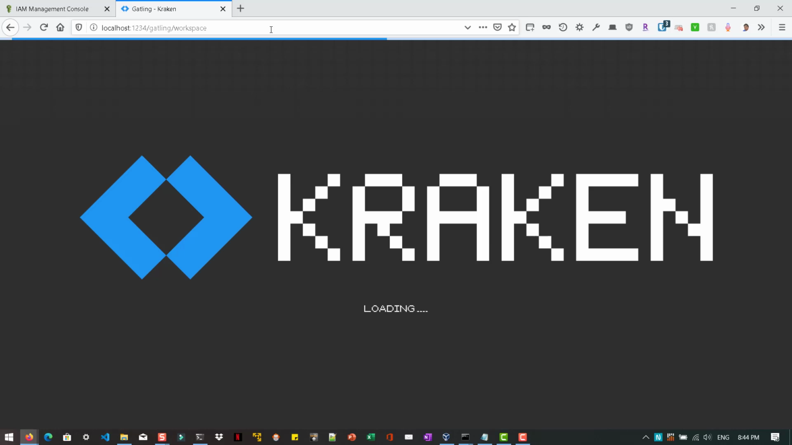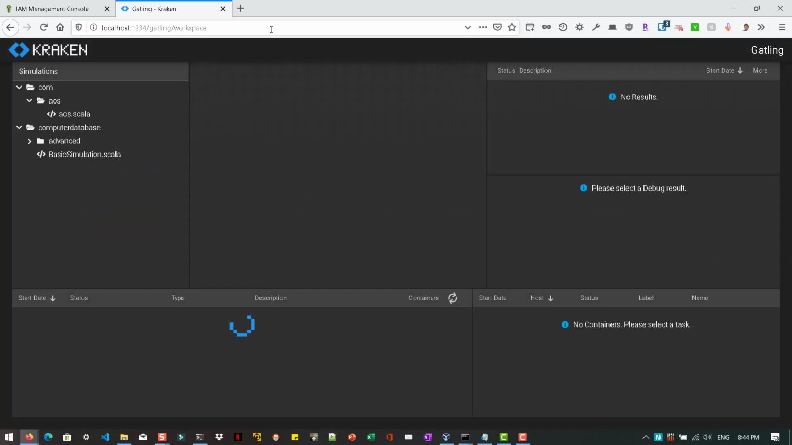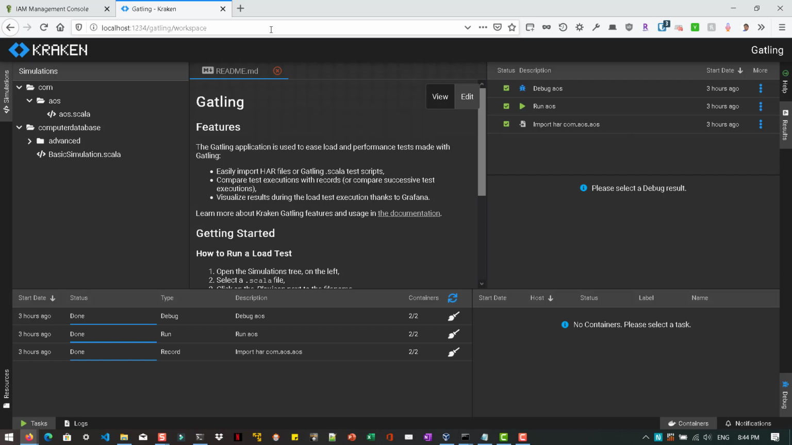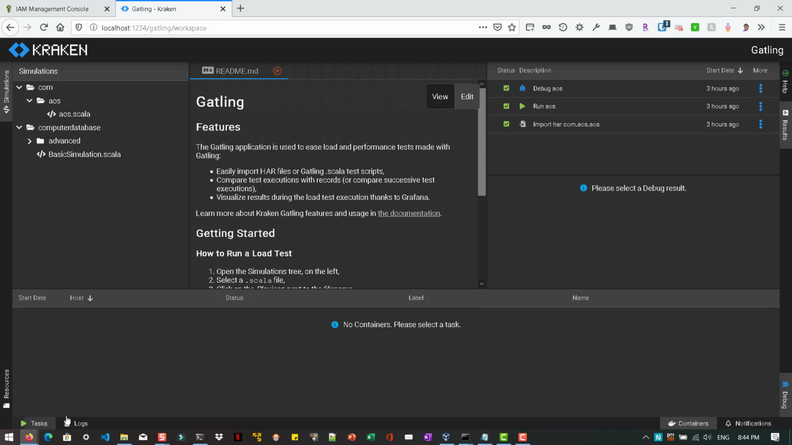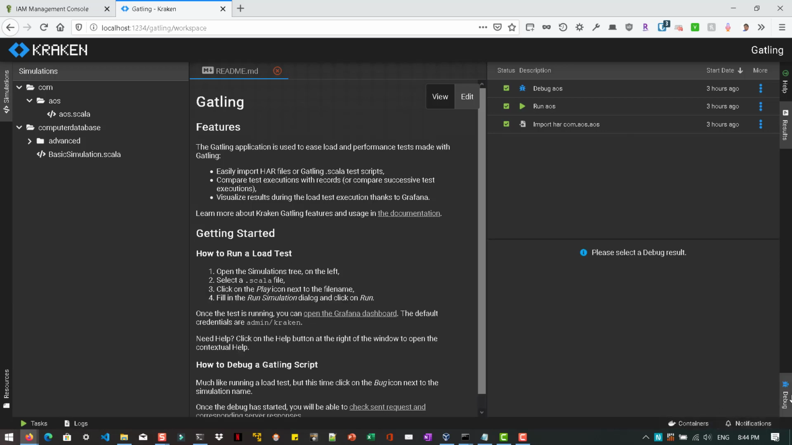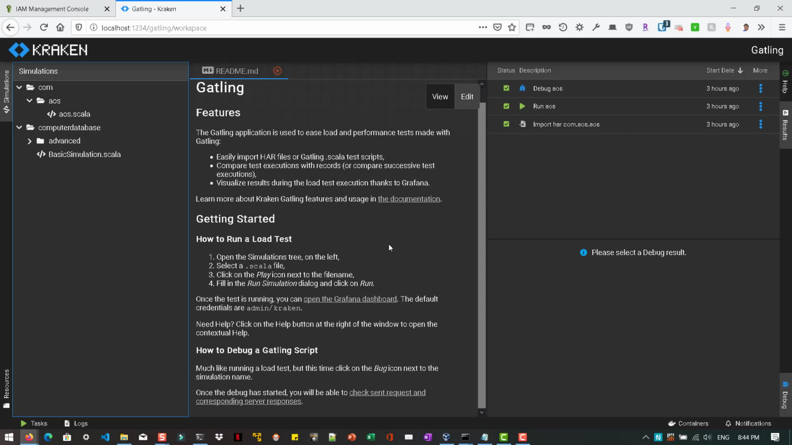By default it will load the readme.markdown file, and it will display the widgets: top right, bottom left and bottom right. You can toggle them on and off like this, and similarly notifications, containers, debugging and results, help, and at the top left you can see the simulations folder structure. By default it displays the readme file, where you can see how to get started, how to debug, etc. So the first feature we are going to see is importing the HAR file.